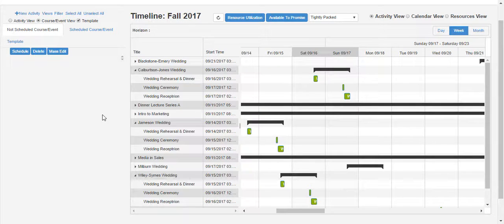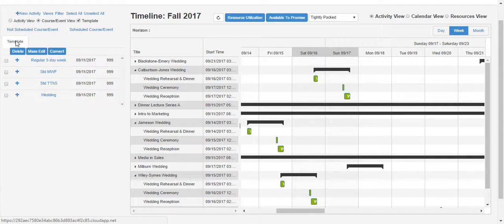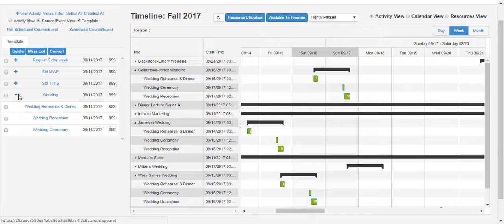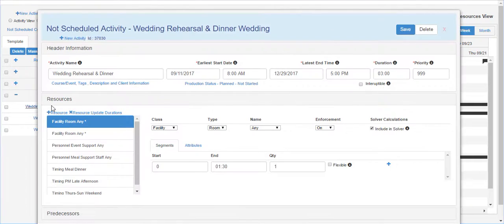To do that, we'll go over here to this templates button and look at the wedding template that I created. Now here are the 3 activities: the rehearsal and its dinner, the wedding ceremony itself, and the wedding reception. So let's drill down a little further and see how I've defined that first activity. Now recall, this is a rehearsal and a dinner following immediately. So I've modeled the rehearsal and the dinner as one activity.